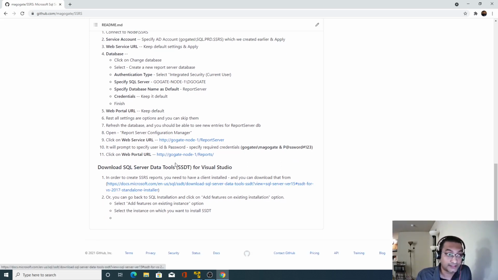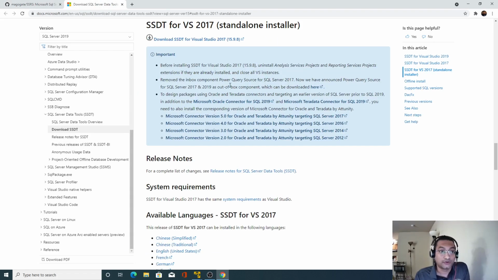So I have mentioned this link in this documentation. If I click on this link, here I get to see the option to download SSDT. You can download and install SSDT at the time of Visual Studio installation as well, but we do not need the entire Visual Studio. We are just interested in installing SSDT.